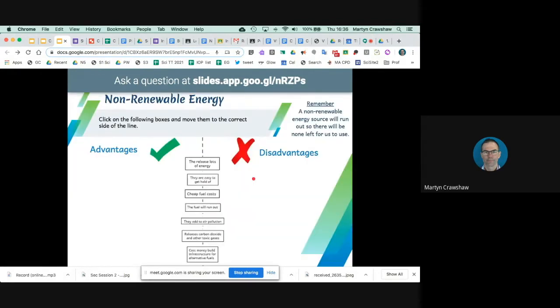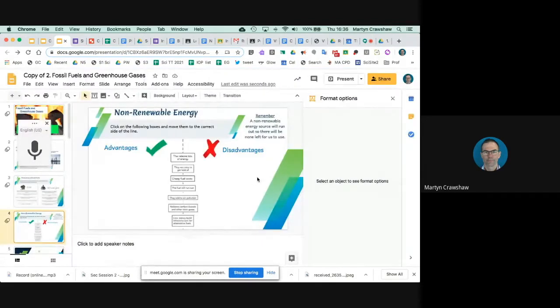Okay. So just any questions about that before we move on? Because that's possibly a new thing for most people. It's something that only Google Slides does. I don't think that's available in PowerPoint.